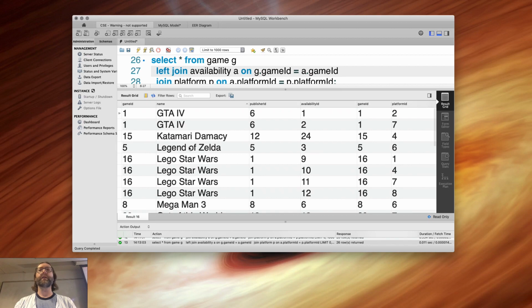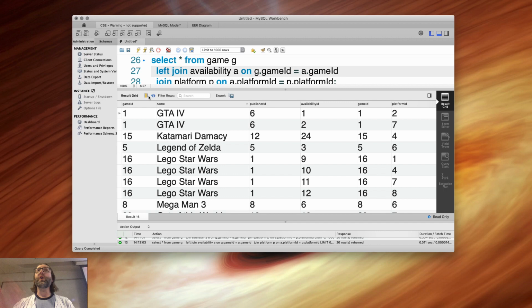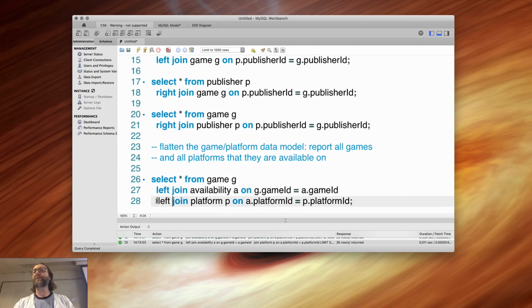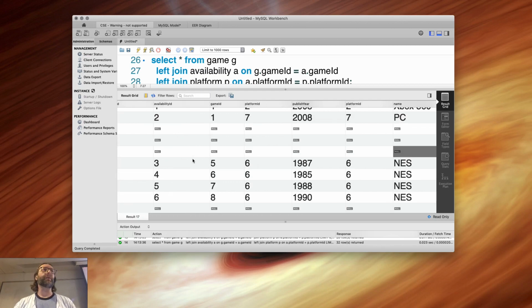Nope, not yet. Why? If I left join from the game to the availability table, that preserves all the records in the game table that have no availability records. But then if I do a regular join over to the platform table, I'm losing those records on the second join right here. So if I want to preserve all the records all the way through, what do I need to do? A left join, left join. There we go. And now I'm getting GTA 1, 2, and 3, and they're not available on any platforms here.